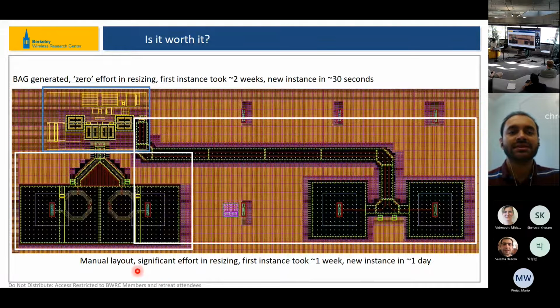And so you can see that, yes, if you are going to make one instance and it is going to be correct on the very first try, then yes, manual layout is definitely the way to go. But if you are going to be iterating, which is what happens in any real design, because we have to iterate to make sure we hit all the performance specs, then BAG seems to be the very clear winner because of how easily we can create new instances.